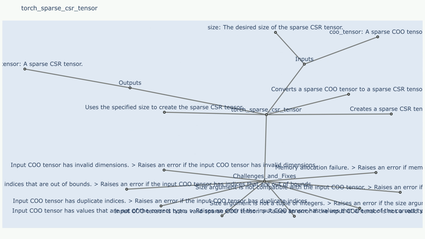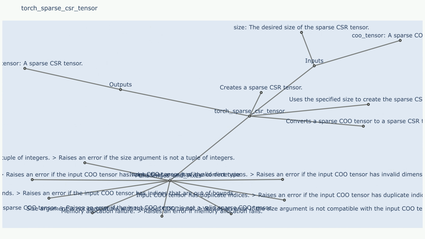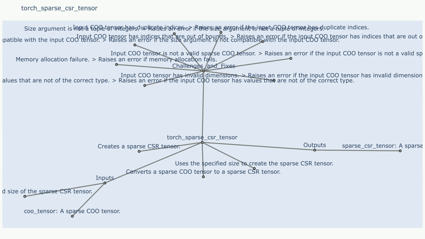This tensor represents the sparse matrix where each non-zero element is specified by its row and column indices along with its value. dtype, optional: the data type of the elements in the CSR tensor. If not specified, the data type of the input coo_tensor is used.